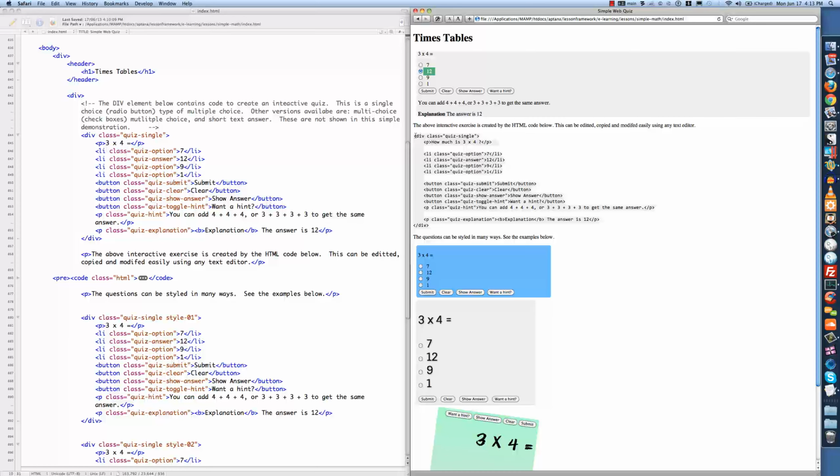So as far as the teacher using this tool to create quizzes is concerned, all they need to worry about is this text here, which is just placed on a web page using the HTML edit mode of your web editor. So as you can see, this text is over here, and that's what's caused the interactive quiz to appear.